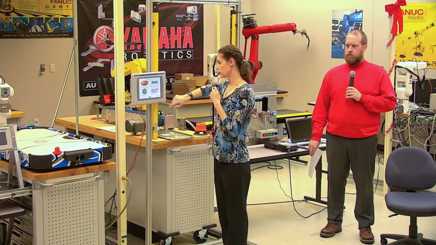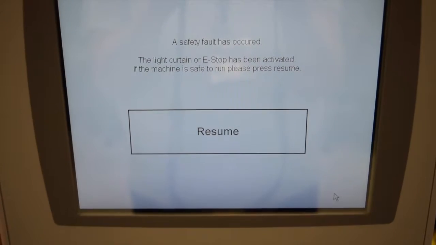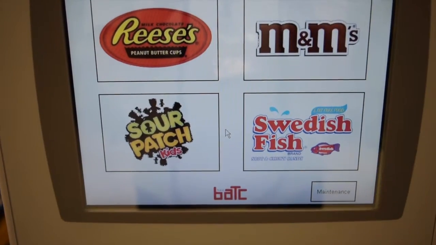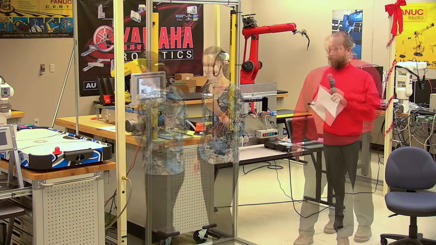If there is a fault, then a screen pops up in front. Very simple. It says there has been a fault, and it has one button on it, and you push that button to reset the fault. So nobody's going to get confused.